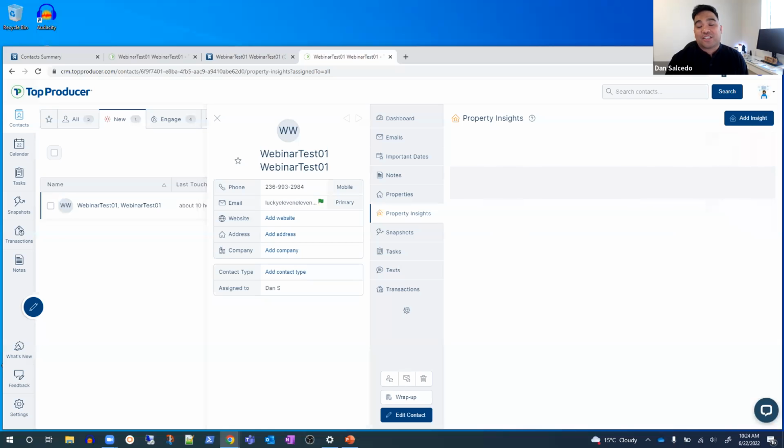We did just introduce a new update to Top Producer X where you can mass apply the same task plan to multiple contacts. Before, a few days ago when we launched this update, you had to do it for each individual person, but now you can mass apply the same task plan to multiple contacts. So we'll get into that a little bit later. Let me see if there's anything else here.